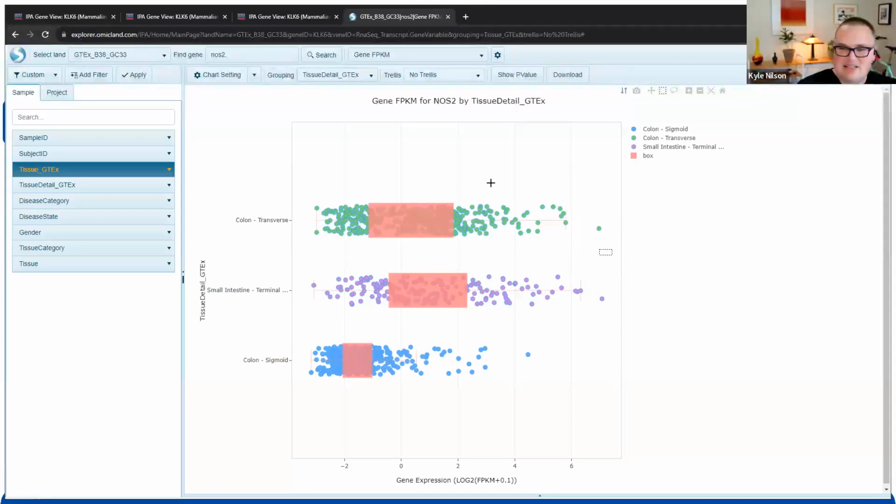So that is one of the big things that Omics Land Explorer can make really handy. And that is just to, at a glance, ask and answer questions like, where is my gene of interest expressed?